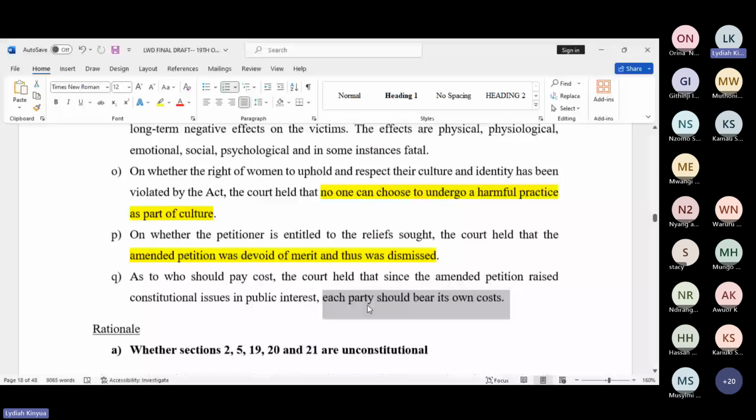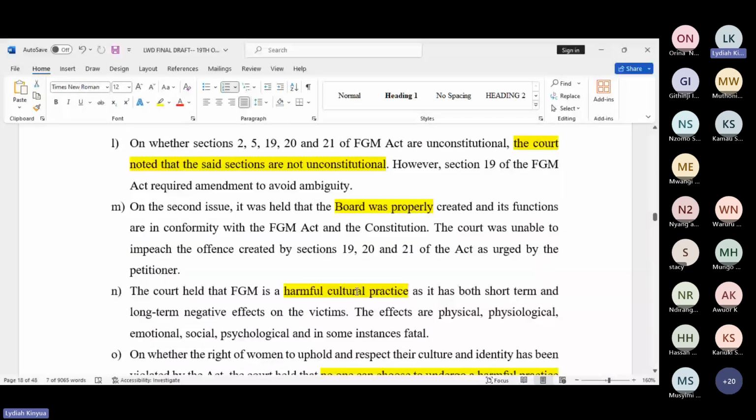Very briefly, in a few words, you restate the issue in a very coherent manner. From issue number 1, this is what the court held. Issue number 2, this is what the court stated. Issue number 3, this is what the court stated. And briefly. And then for you to find the holding, it's not easy to find a holding.